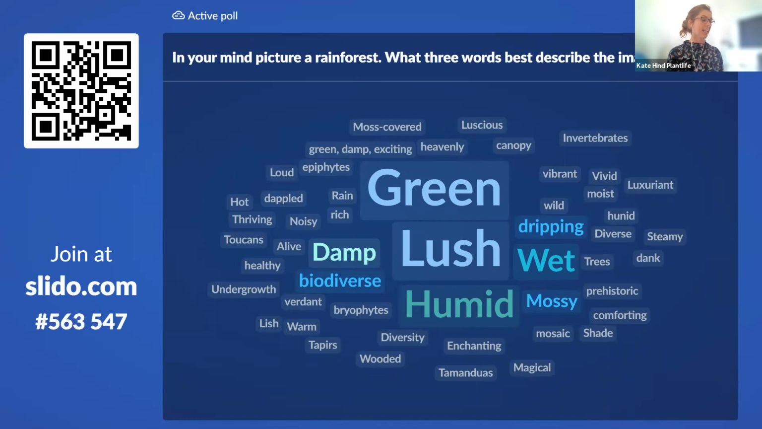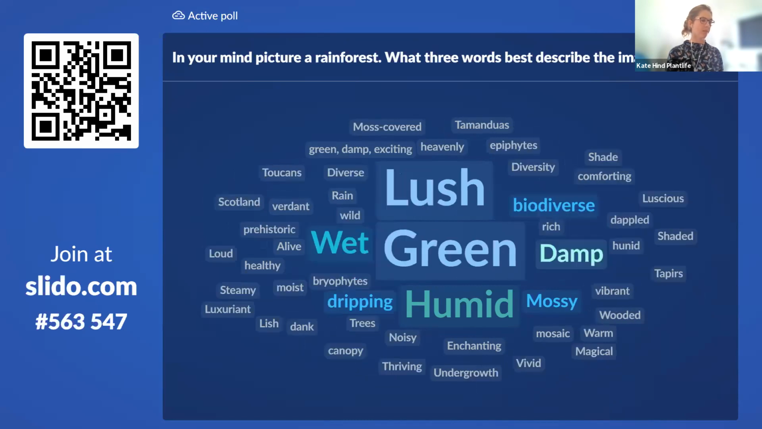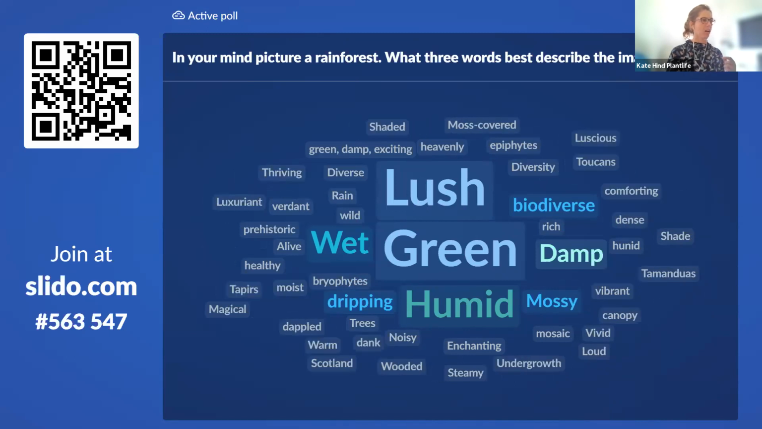A mosaic. I think that's really important when you think of a rainforest. It's not homogeneous. There's lots of different things going on and lots of different microhabitats within the rainforest.